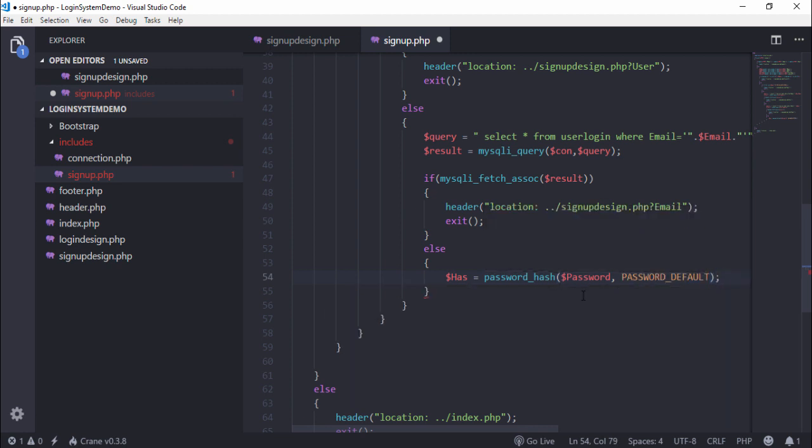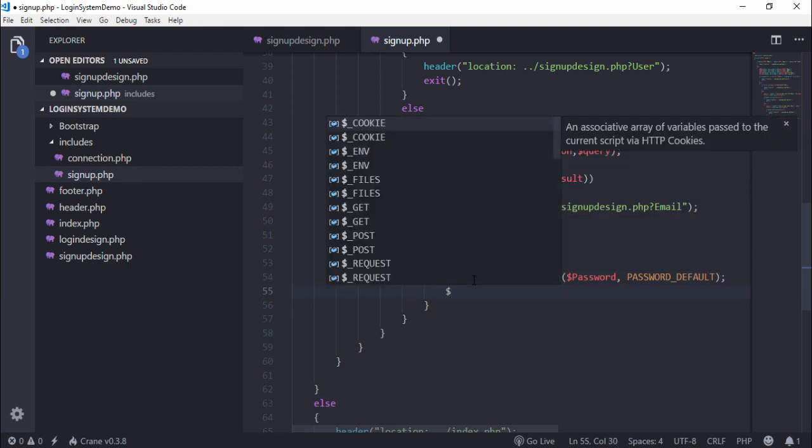After using it, we will store the encrypted password or hash password. I'll just write this. This is a variable, right? You can write any name as you like, right? Then I use the query.